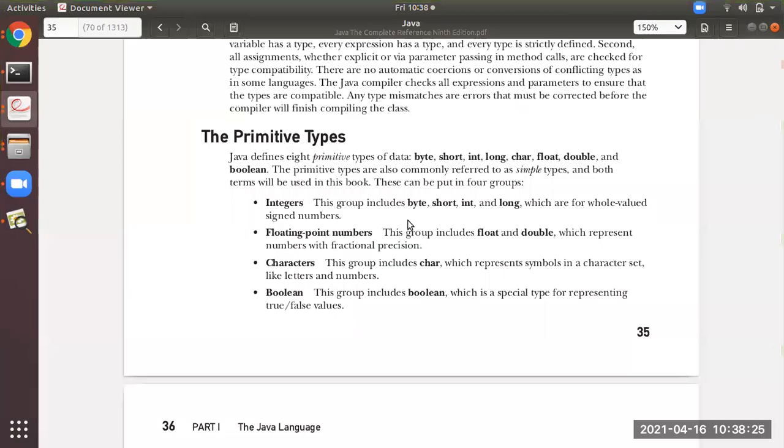So the data types in Java are in 4 groups: integers, floating point numbers, characters, and boolean. Integer is one group, which consists of 4 data types inside it: byte, short, int, and long. And remember, these are signed numbers, meaning they can represent positive numbers and also negative numbers.